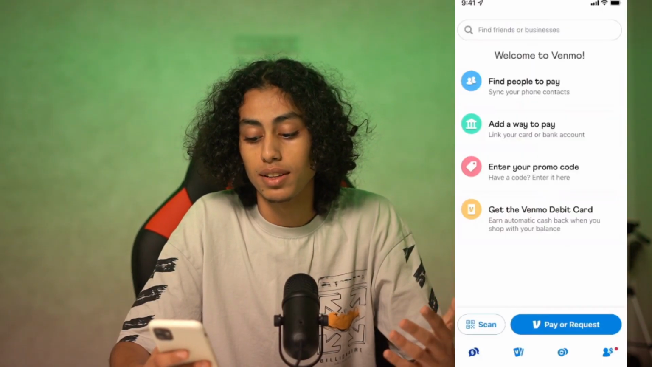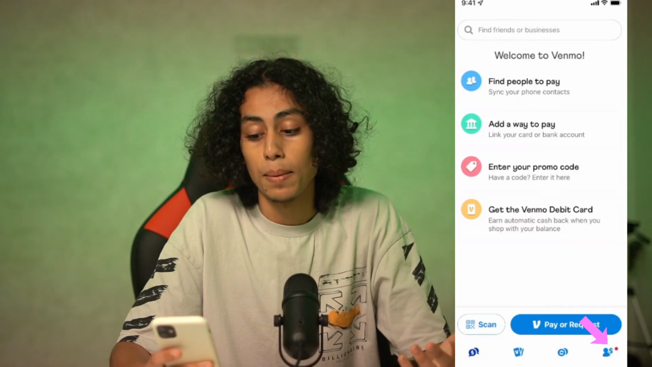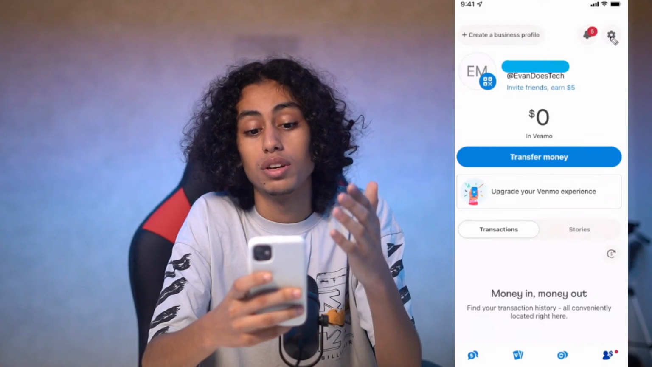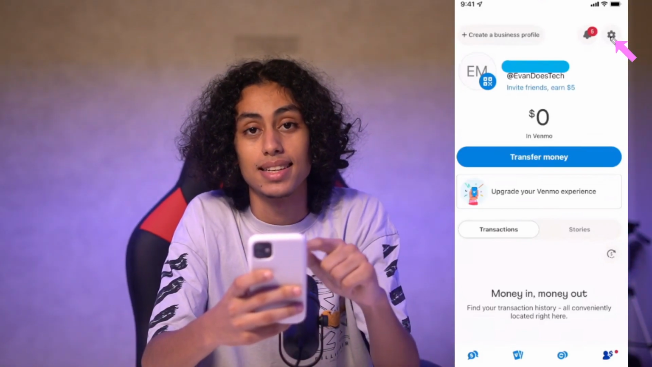So now what we need to do is go to your phone, and after going to your phone you need to open the Venmo app. Alright, so after opening the Venmo app you're going to find this page. So what you need to do is click on your profile. Okay, and after going to your profile on Venmo, you're going to find this page. So what you need to do is click on settings here.